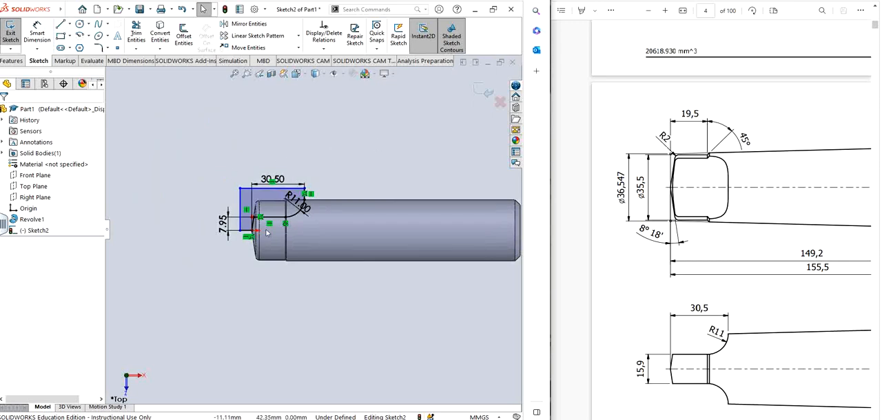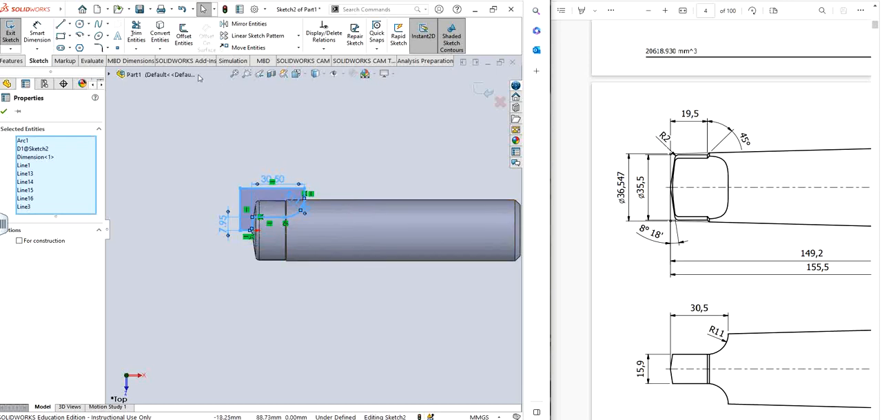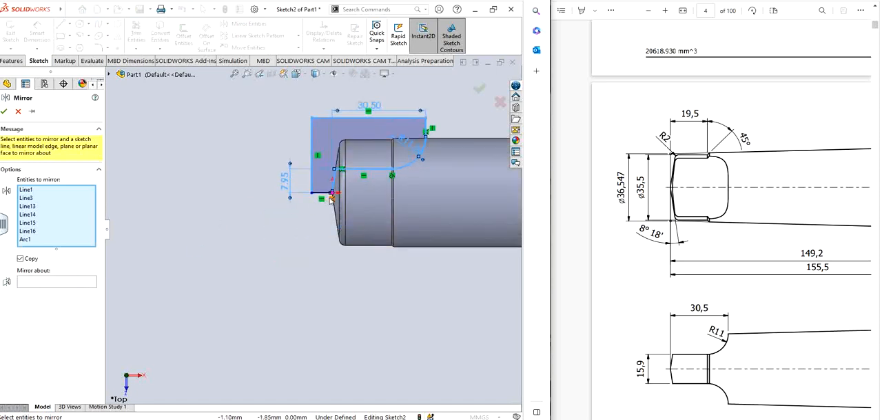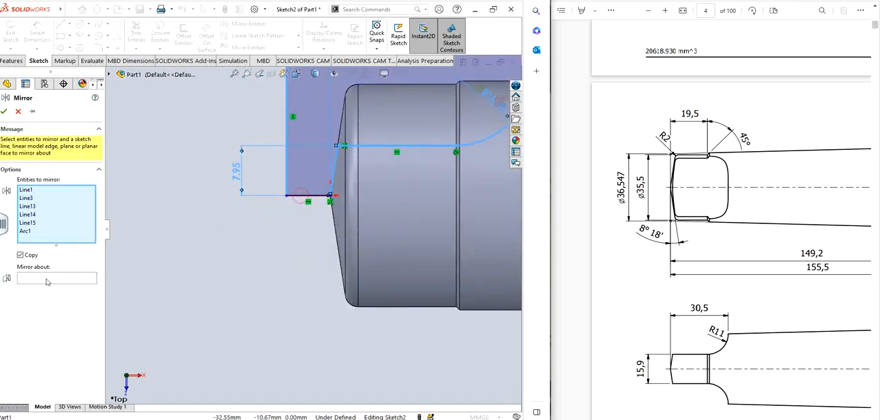So what I can do is I'm just going to copy this, or select it, and then I'm just going to mirror entity. They're asking mirror about. I'm going to click on this line right here. Click on mirror about. Use this line as a reference.